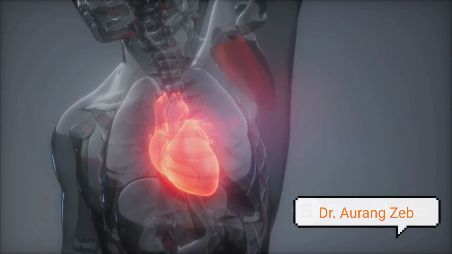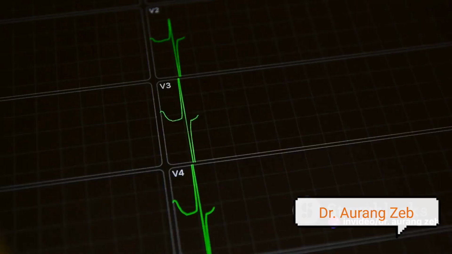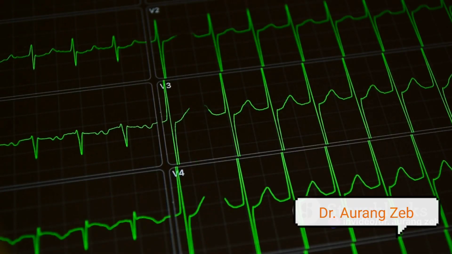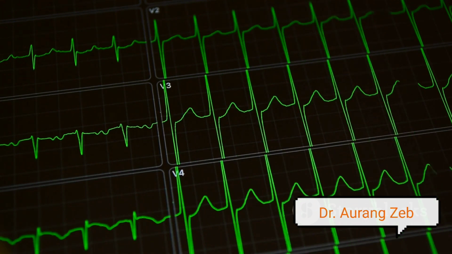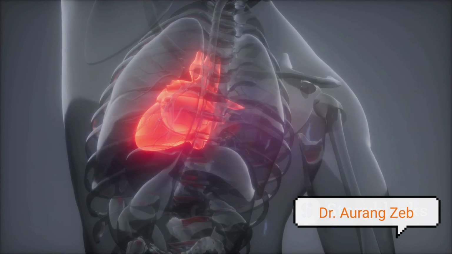Interpreting an image starts with understanding the normal. The heart should have a specific shape and size, and the walls should move in a coordinated manner. Certain parameters like the size of the chambers, the thickness of the walls, and the function of the valves are crucial to note. However, not all hearts we encounter are normal.